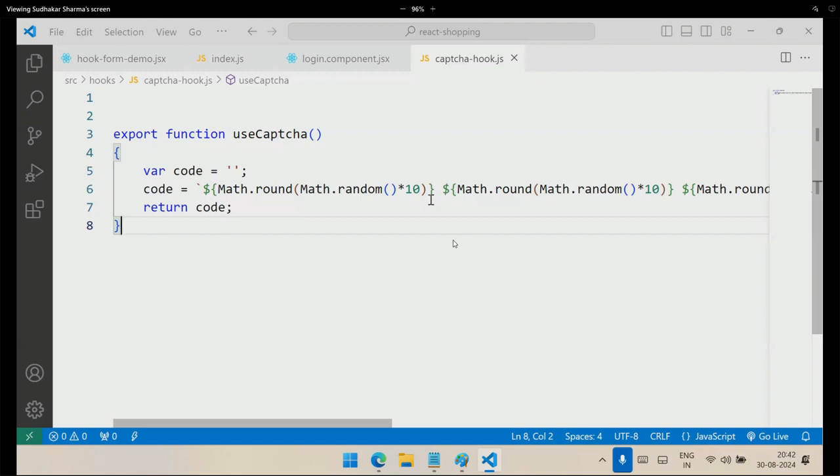You can also use alphabets. You know alphabet codes 65 to 90 for uppercase and 97 to 122 for lowercase. With those codes, you can generate random alphabets also. So technically, this is okay. This is a simple one. We created a captcha hook.